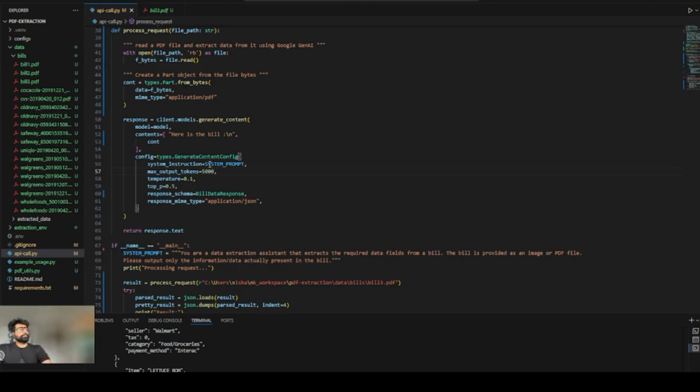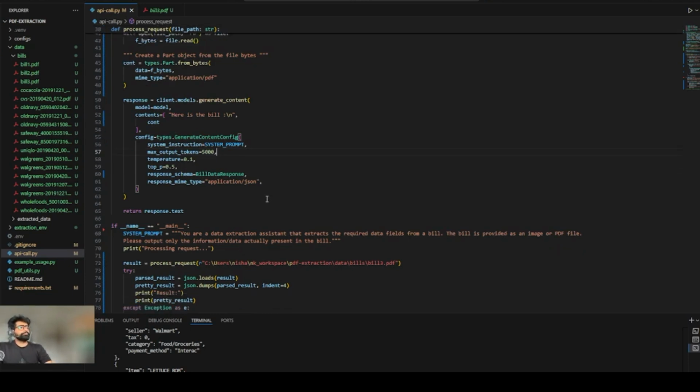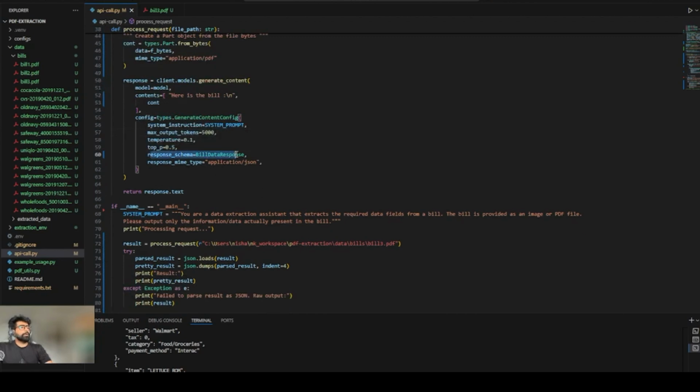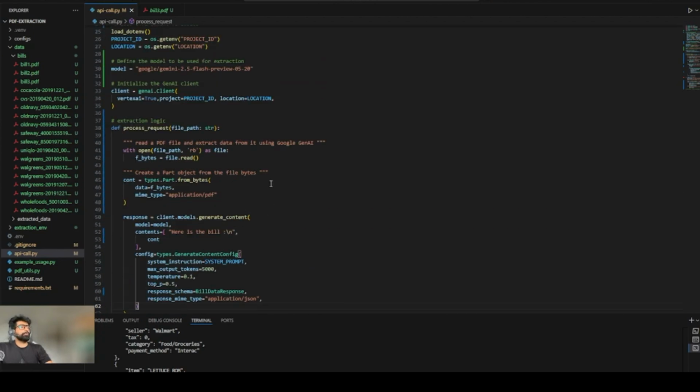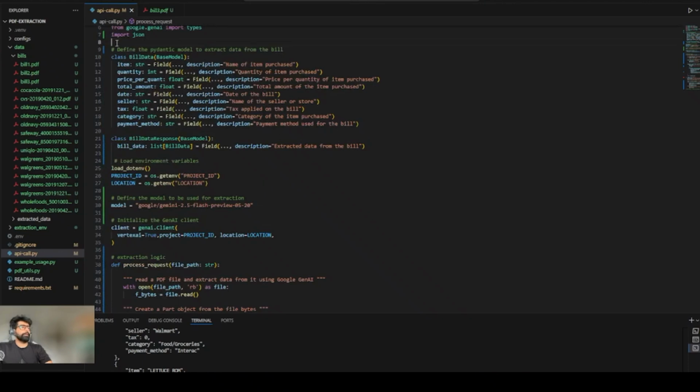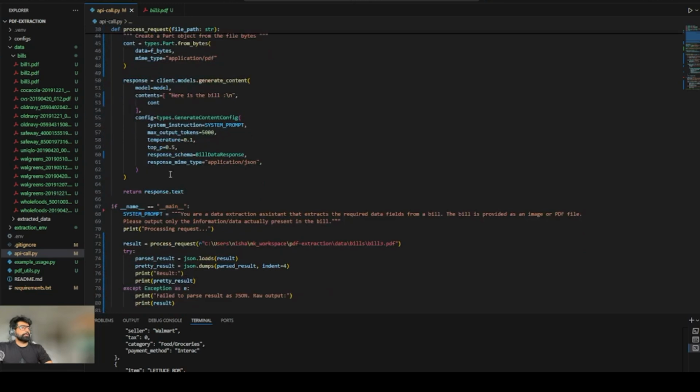So this is the system prompt. With the system prompt, you tell the Gen AI model, Gemini, what you actually want out of that bill. Again, this is the response schema: whatever output format I want, I have already defined here by using the Pydantic model. I wanted it in this format, so that's what I want in the response.